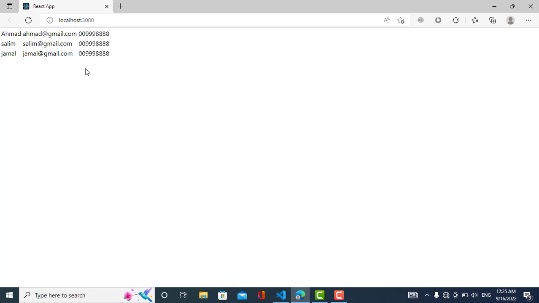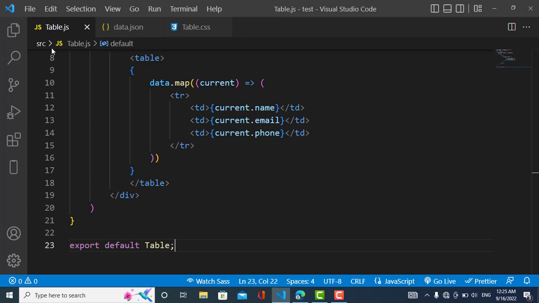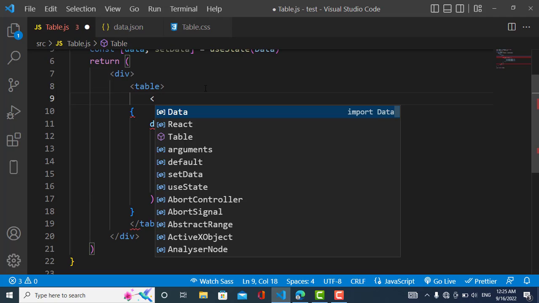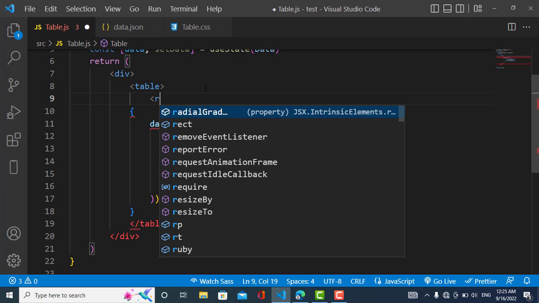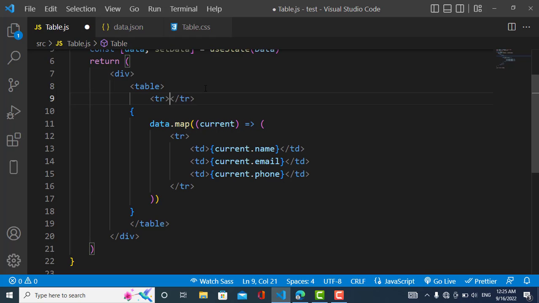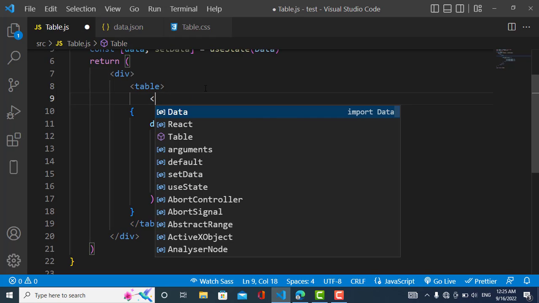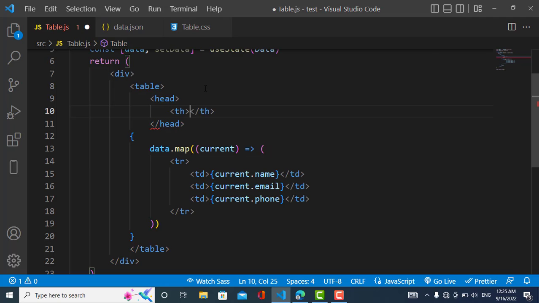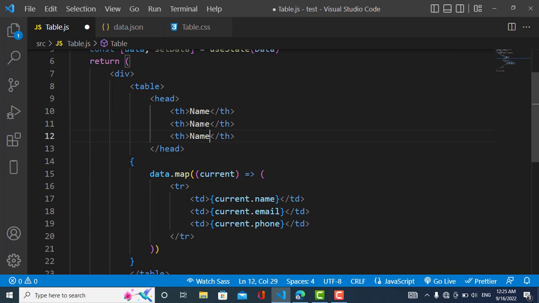So now let's design it. First of all, we will add the th to the table. So I will use here tr. It is good to use thead, and here I will write th. First of all, we have name, and then we have email, then we have the phone.